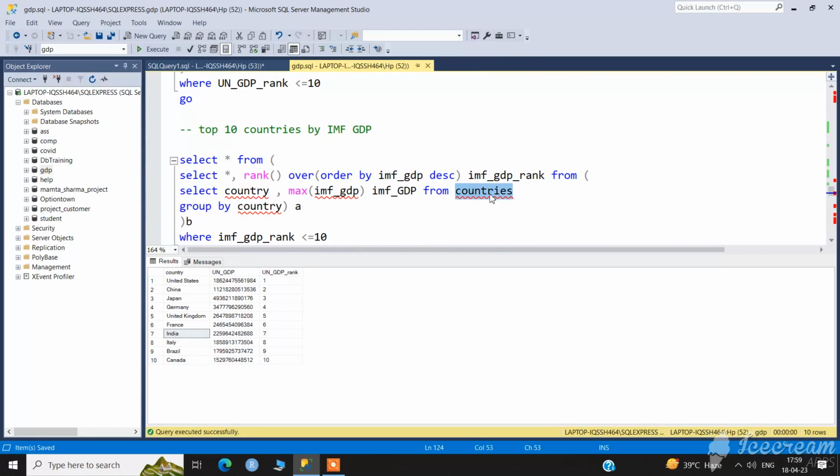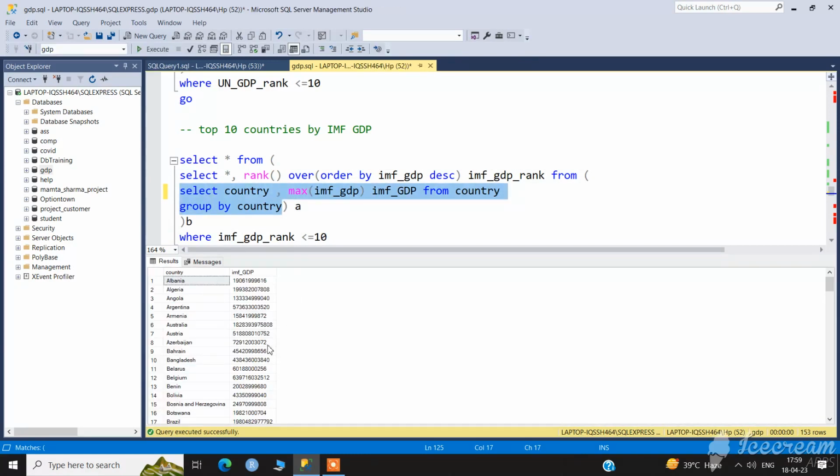In place of country, I have selected country, max IMF GDP, from country, and after I have executed this, you can see what I have received. First of all, I want to select this and select it from country and execute this, and you can see this is what I have received.